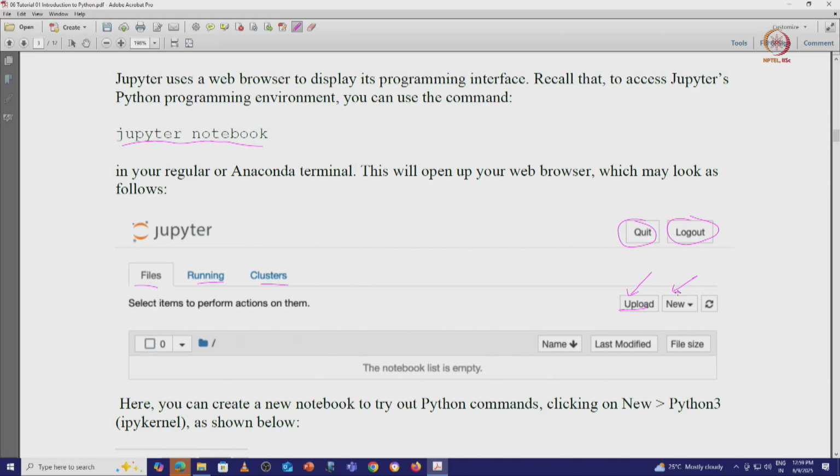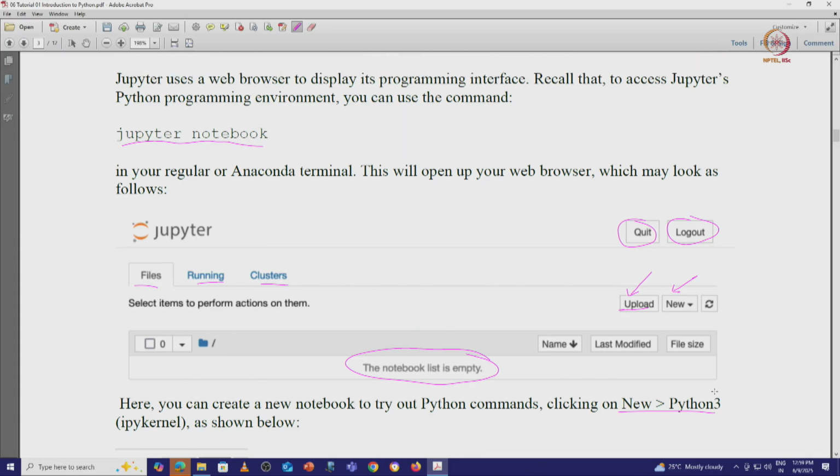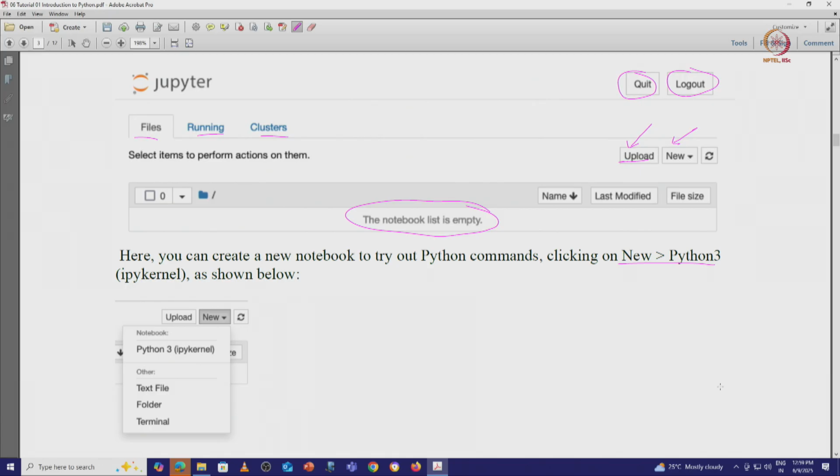So right now when I had initially started, the notebook list was empty, however as you create more and more notebooks, this list will get populated. So you can create a new notebook, right, by clicking on new, Python 3 IPython kernel as shown below, right. So this is the option that I want you to click under new. You can of course create things like files, folders and terminals, but right now the IPython kernel is what we want.